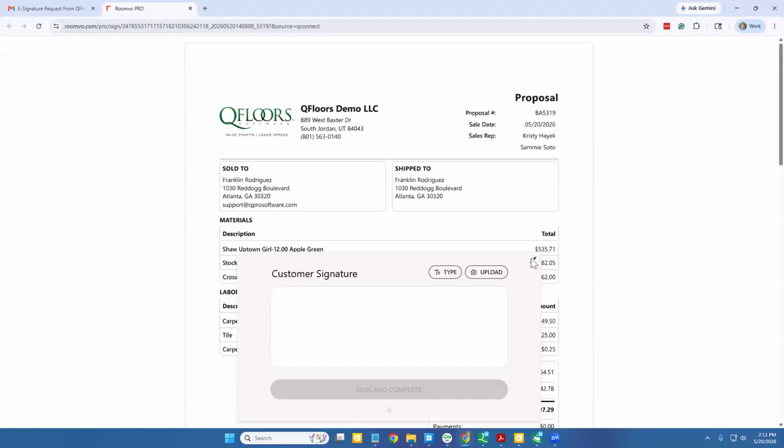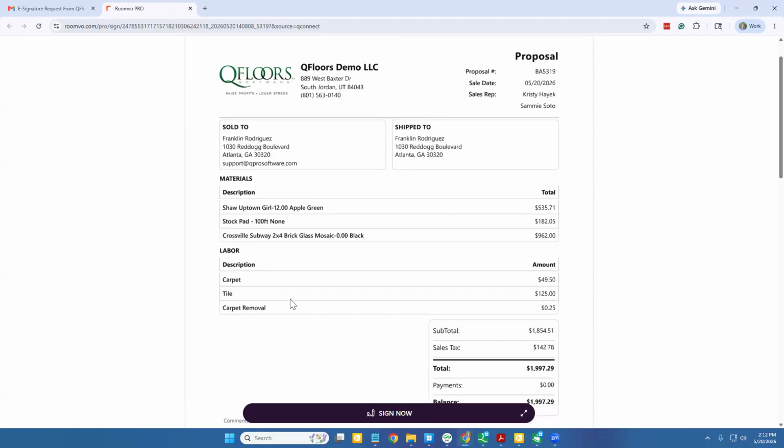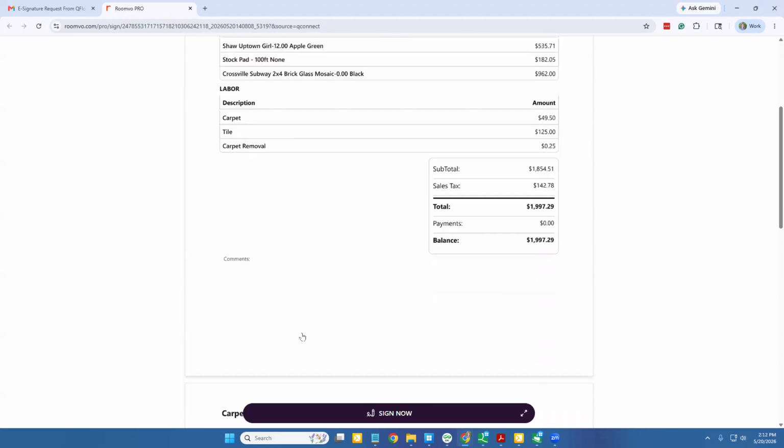So this is what the customer sees. They sign in to see what you sent them, right? So they're going to be able to sign here. This is the preview of what they can see. So this is the attachment on the email. They can see whatever the proposal is that you sent them and all the details that you sent.